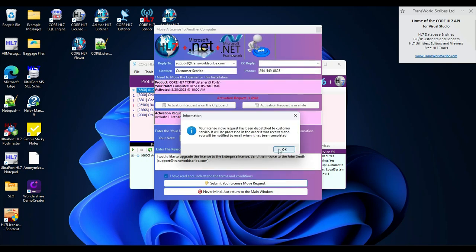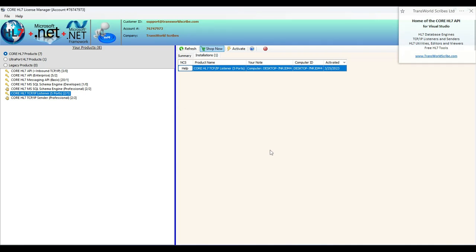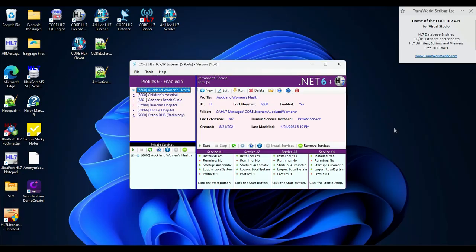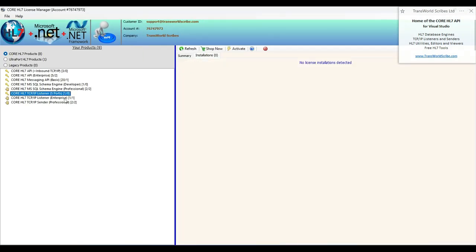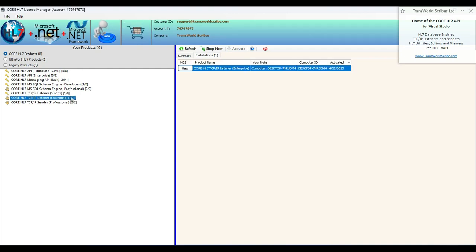And now you'll be waiting on customer service here to perform the upgrade and notify you. And if you need help immediately, you can always contact us by phone and we'll walk you through it and get it all done in about 10 minutes. Once you've been notified that the upgrade has been completed, you'll go back to your core license manager, log in again, or just refresh your data. You can see I have only one 5-port license left, but I have this enterprise license.